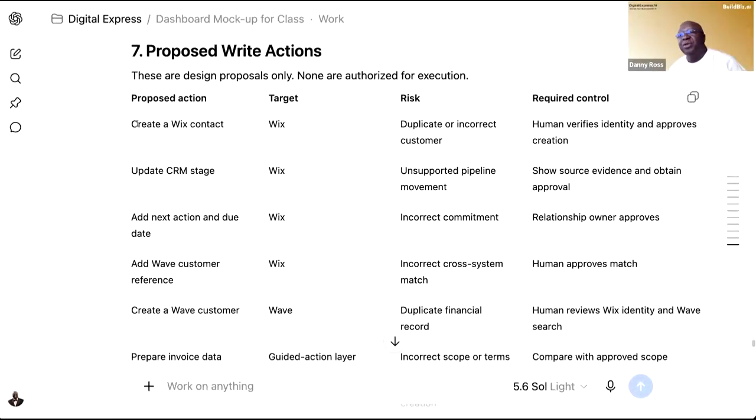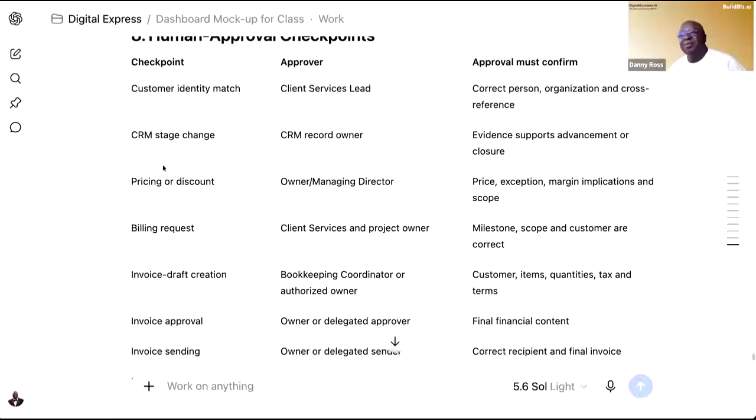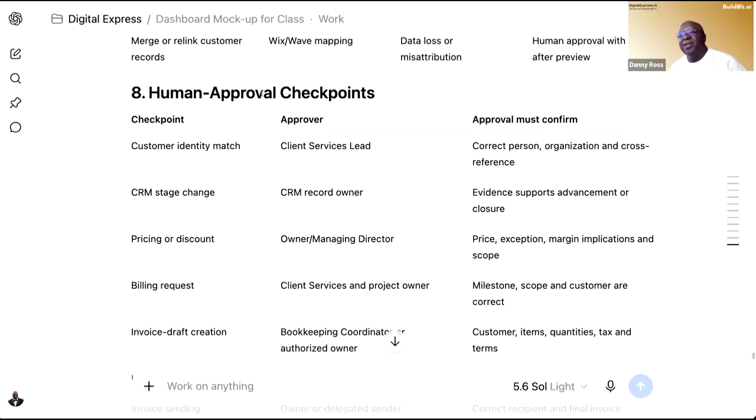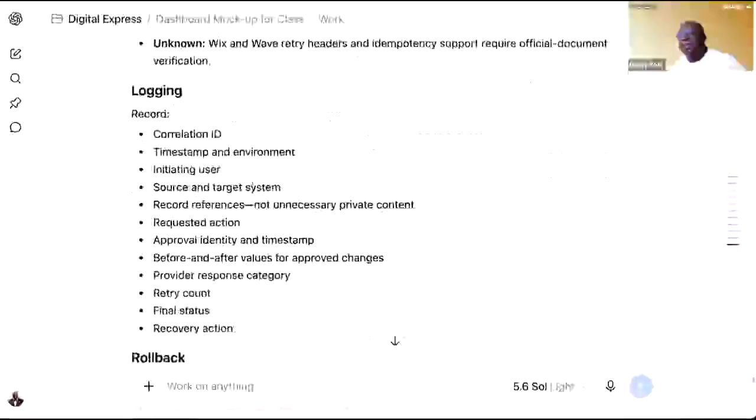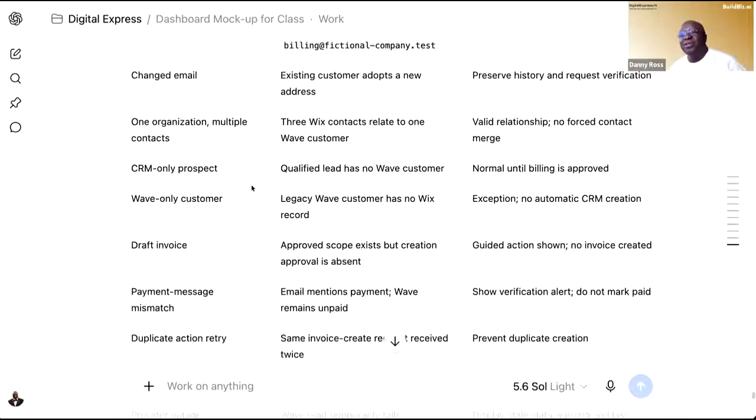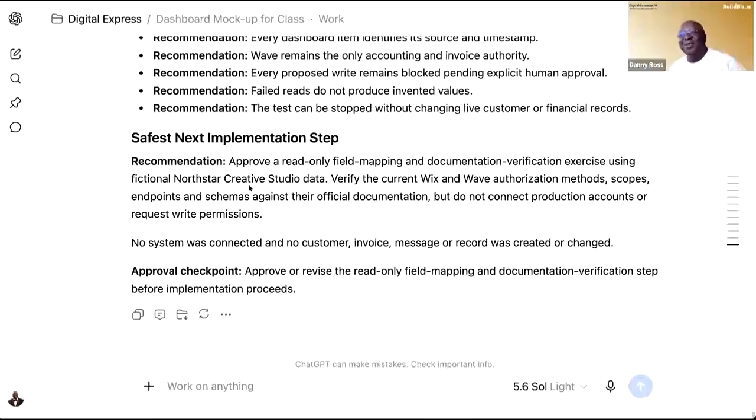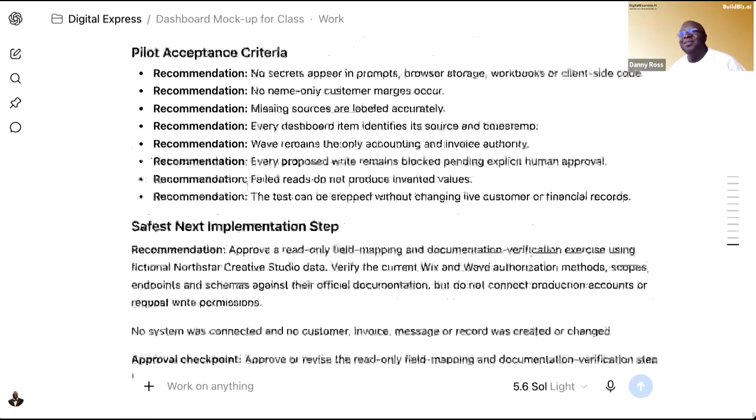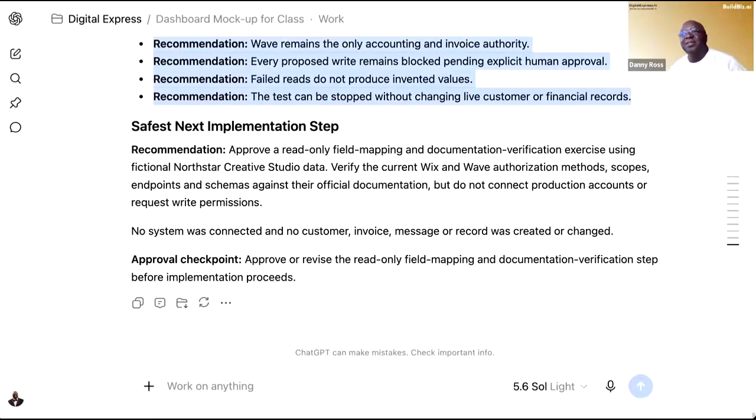And then what is it going to do for each one of those actions as it is described by the AI? And then these are the things that are going to require human approval. Okay, so it's just giving us this whole list. And then at the end, it's going to create all the little technical things that we really don't want to know about. But if you really are a detail-oriented person, you can go in and do all of these things. So these are all the testing criteria for our next step.